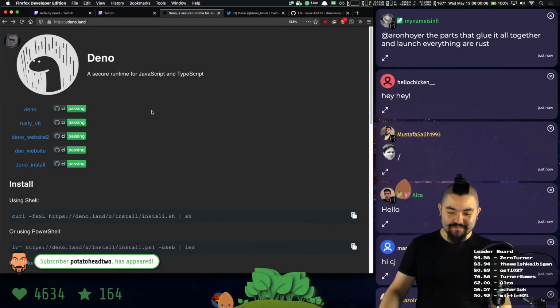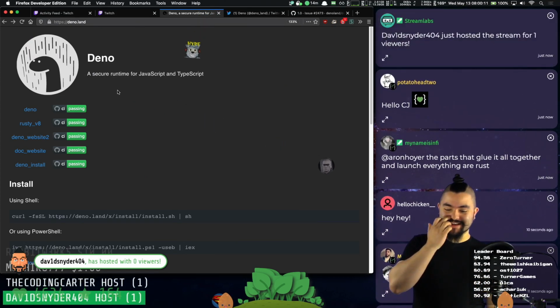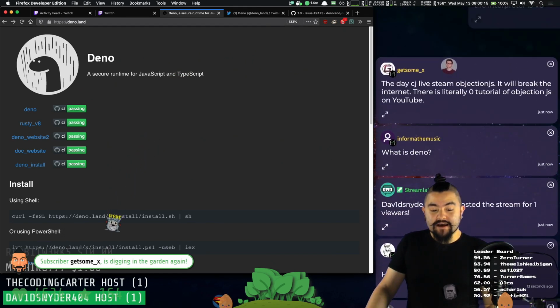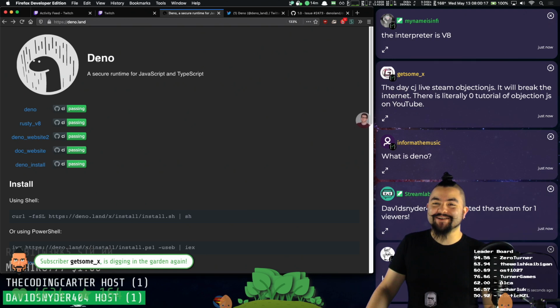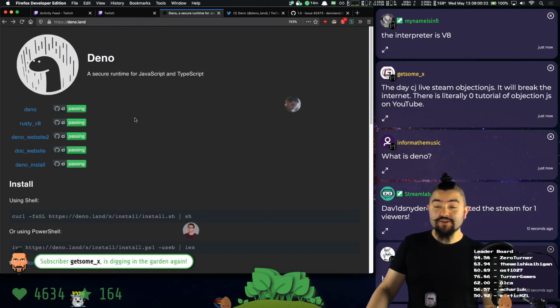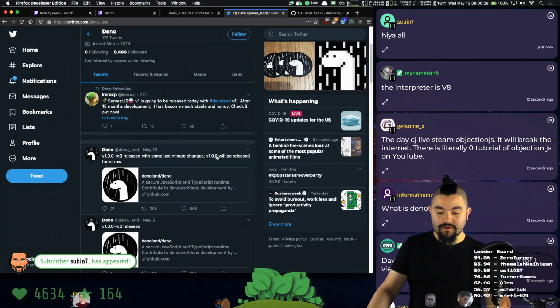Yeah. If you're new, if you've never heard of this, it is a secure runtime for JavaScript and TypeScript. It is a runtime that was and is created by Ryan Dahl, the same person that made Node.js, but it supports TypeScript by default. It's secure by default. It's super interesting. And today, they are releasing version 1.0.0.